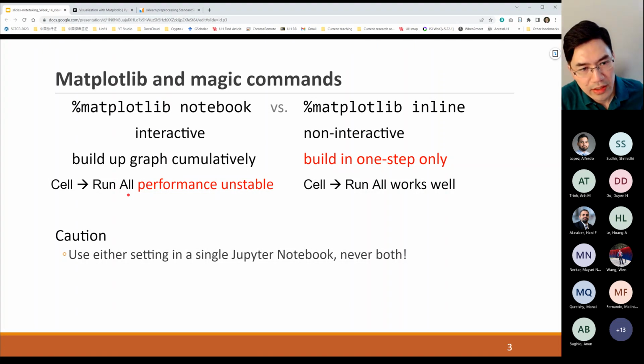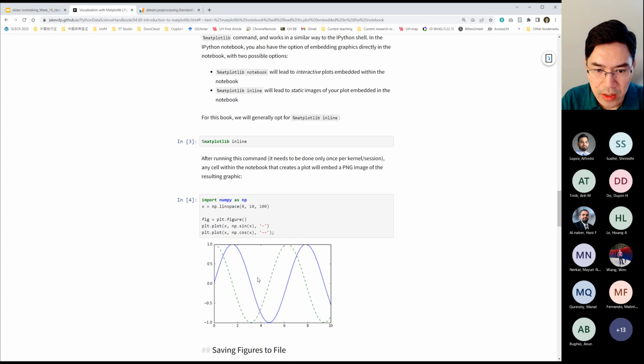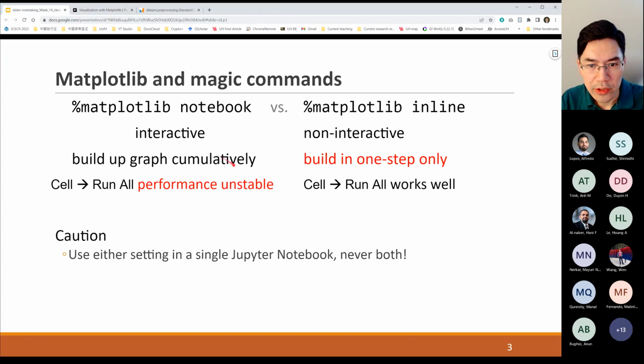I'm not sure if that is universally happening, but just to be reminded that this might happen. On the other hand, if you use inline, then the plot is not interactive, and the run all menu option will work very well. The plot will render every time.